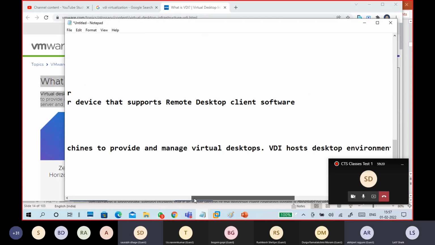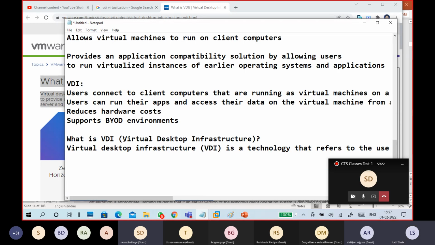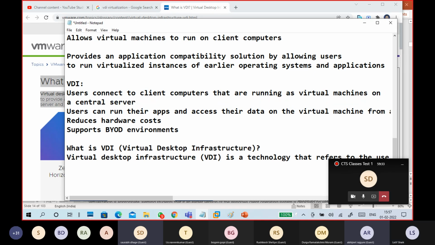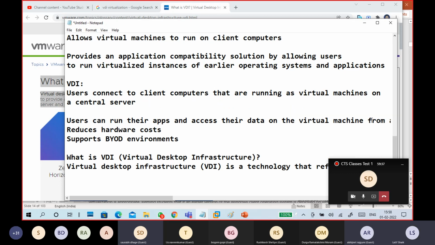So what is this VDI? It is usually a virtual desktop infrastructure. Users connect to client computers that are running on virtual machines on a central server.